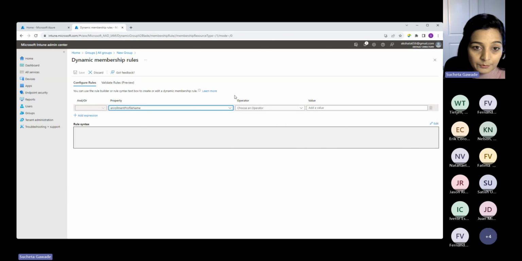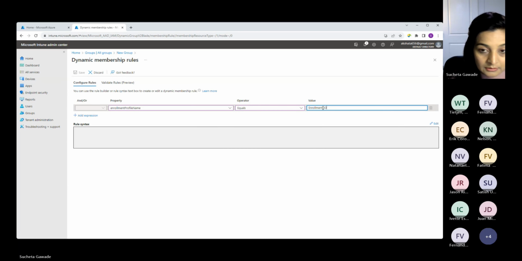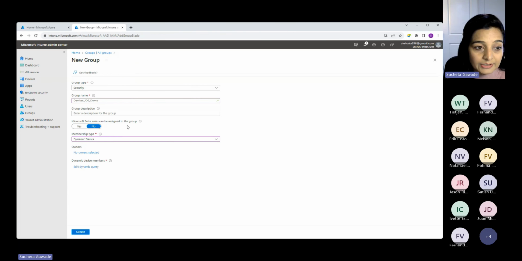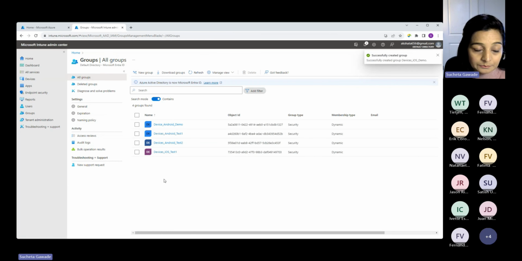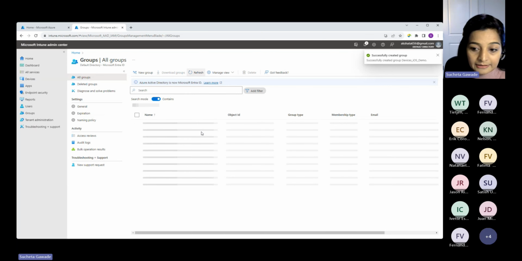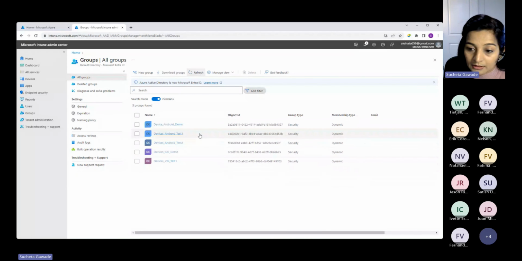Again, here you choose enrollment profile name equals, and then assuming that we have created an enrollment profile for iOS with this name, although I did not create one, as long as we give the query expression, this is where our device group will be ready to take any new devices that will be enrolled with that particular enrollment profile for iOS. So I create that. Again, it takes a while to show. I have about 5 minutes left, but I should be done here real soon.